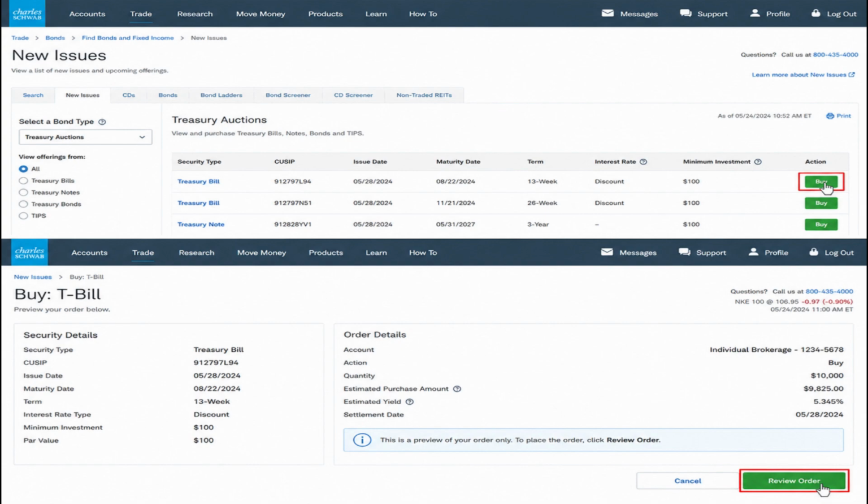Now simply choose the bond you want to buy and click the Buy button next to it. Schwab will then show you a preview of your order so you can carefully review all the details before submitting. Make sure everything looks correct, then click Review Order to continue with the process and place your trade.